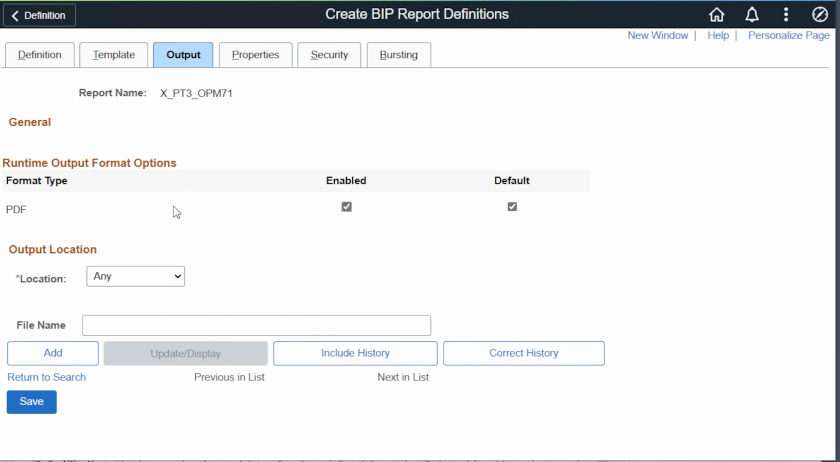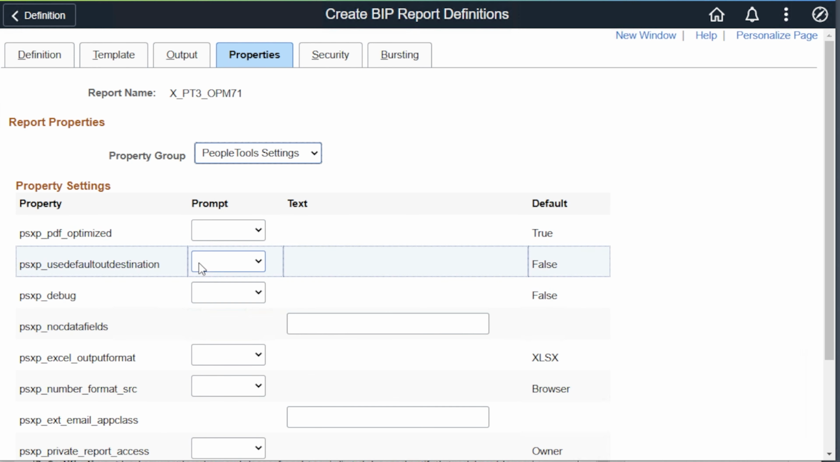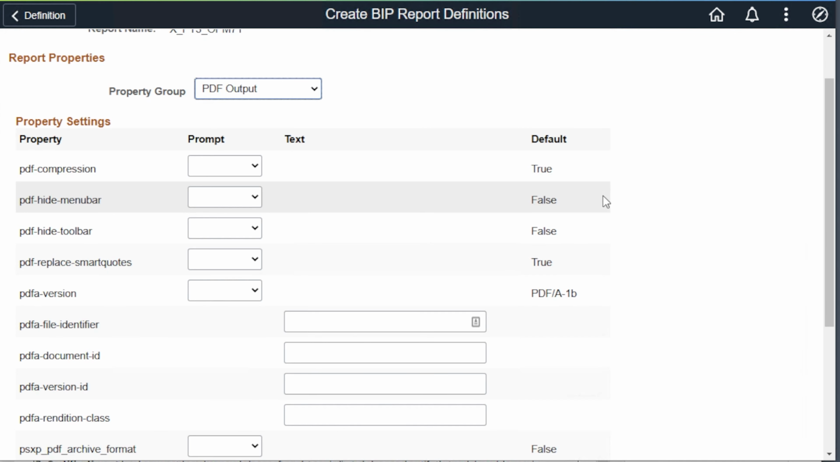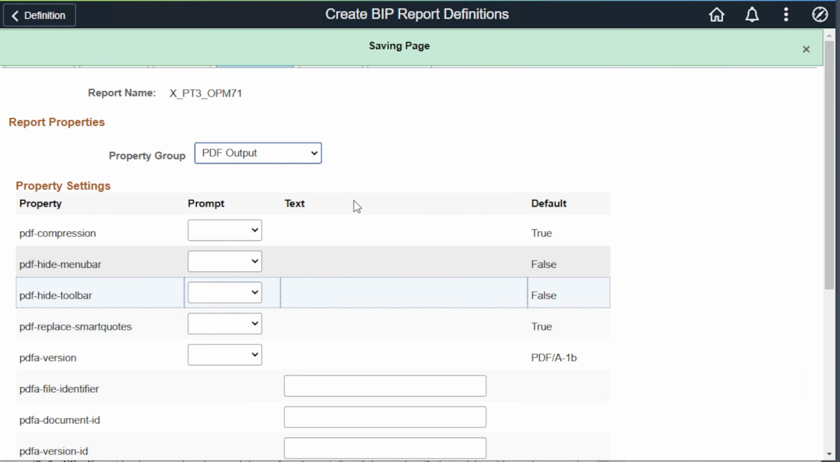You see on the Output tab that the only output option for a PDF template is a PDF. On the Properties tab, change to PeopleTools settings. Set the PSXP under Use Default Out Destination equal True if you ever need to access this completed report with PeopleCode. You also have the option to set several PDF properties. Then save. Now let's see this report in our application.